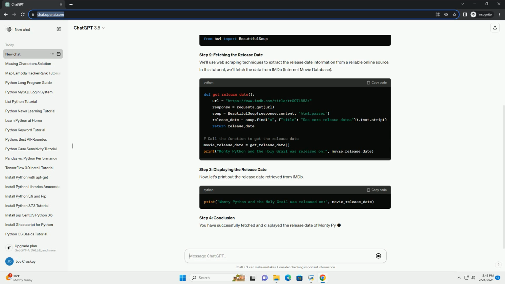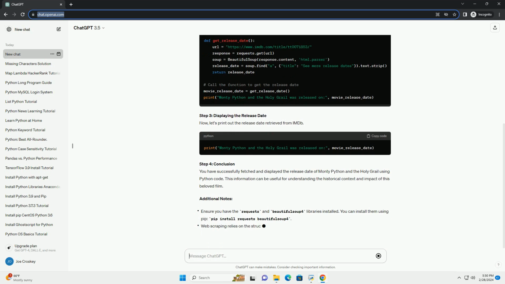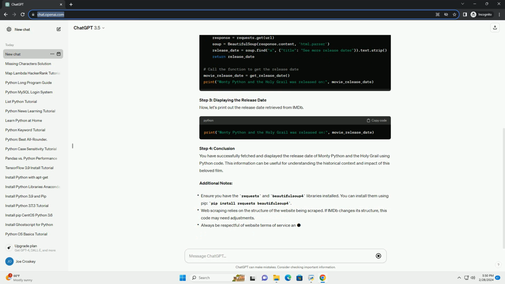Step 1. Import required libraries. First, let's import the necessary libraries to work with dates and perform web scraping. Step 2. Fetching the release date. We'll use web scraping techniques to extract the release date information from a reliable online source. In this tutorial, we'll fetch the data from IMDb, the Internet Movie Database.